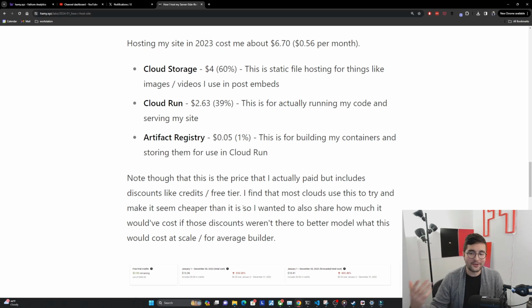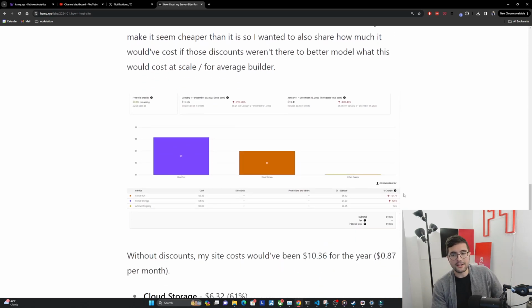And so I wanted to also share how much it would have cost me if those discounts weren't there, to give you a better mental model of what doing something like this would cost at scale and for an average builder. So if you wanted to just use standard multiplication or whatever for your own traffic or your own site or services, that would work better for you. And so here is a screenshot of my Google Cloud billing as well without the discounts.